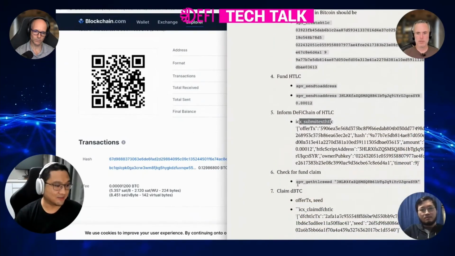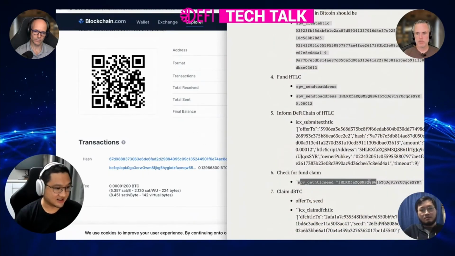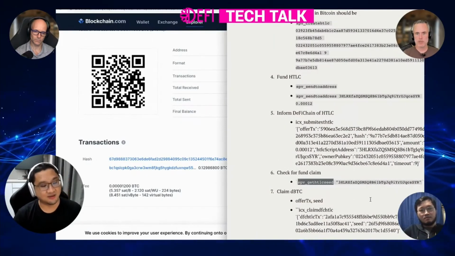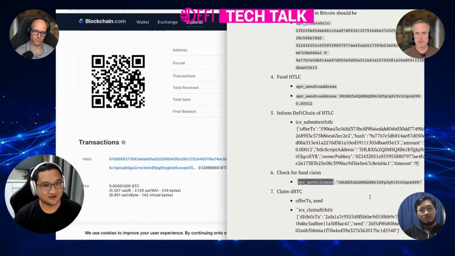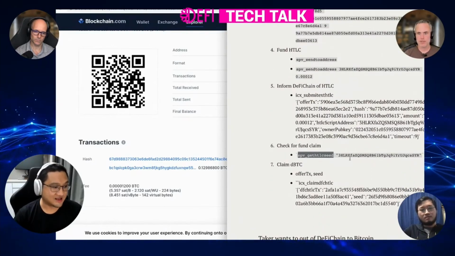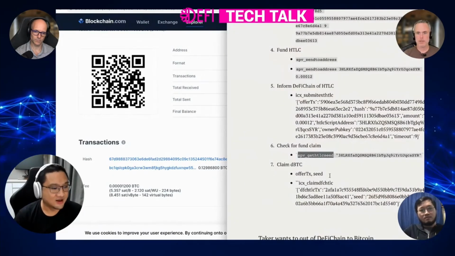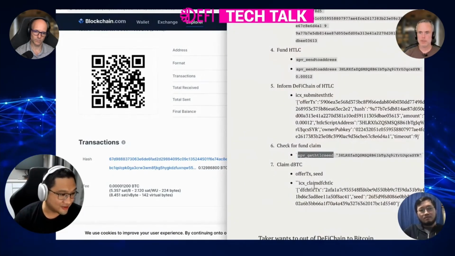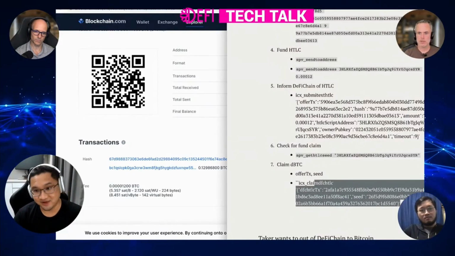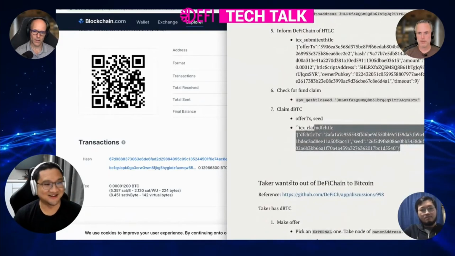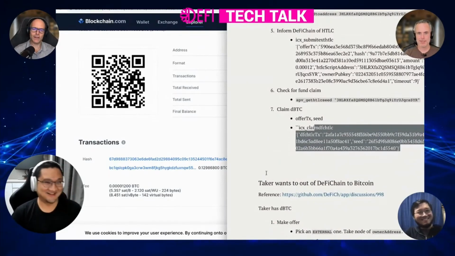So we now need to keep querying for this address to see if the maker has already claimed it, therefore revealing the password. So you will do get HTLC seed and then the address over here. So the app will do all that for you. And then once you get the password, you will now claim your DBTC, and that's the end of it. Yeah, easy, right? Yeah, actually quite simple.